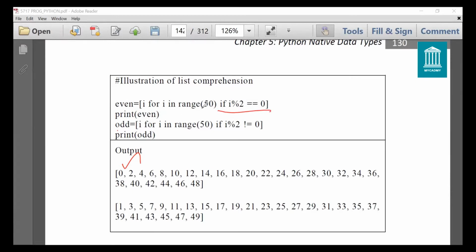Next time it will execute. Next number 2, 2 mod 2 is equal to 0, then it will print 2, and so on. Therefore, from the range 0 to 49, it will extract even numbers from the list.